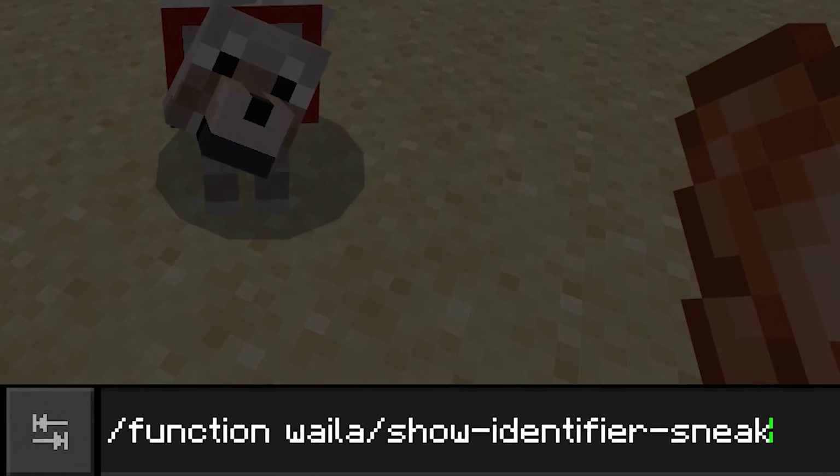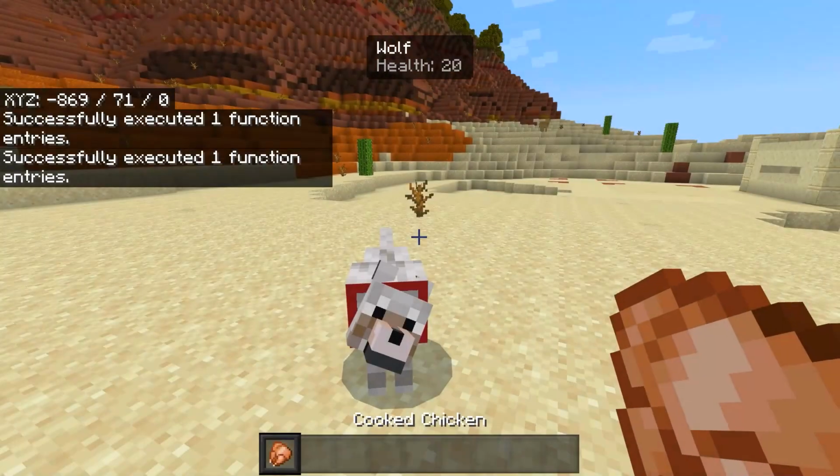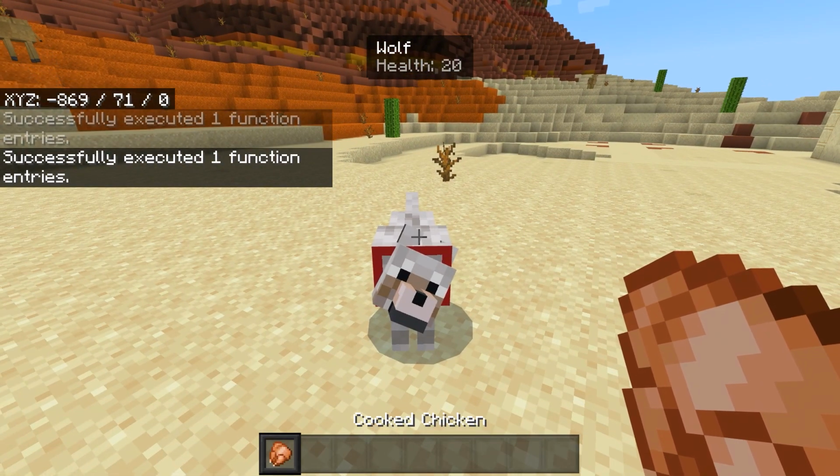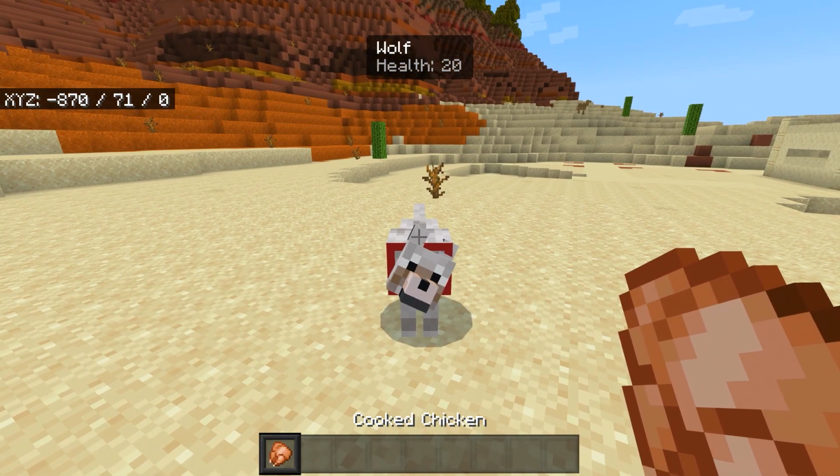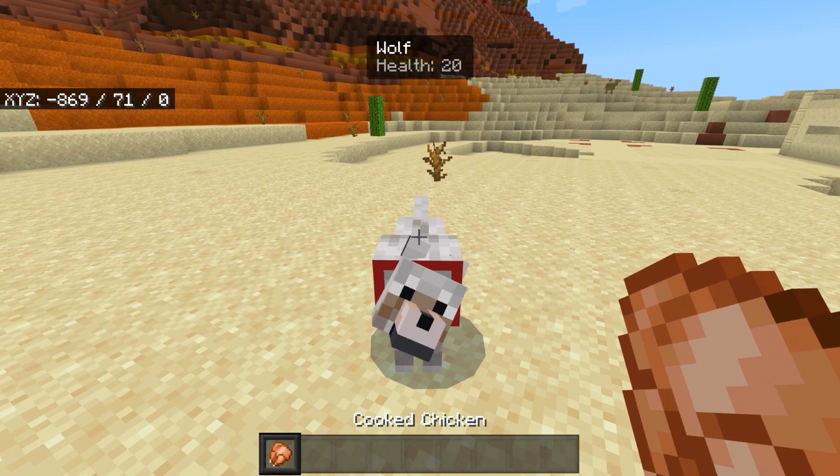But however, if I go down to show identifier sneak, they will only display the name of the mob and the amount of health. But if you were to crouch, then it'll tell you the identifier. That's probably the first one that you're going to want to activate. That way you don't have the identifier in your way.